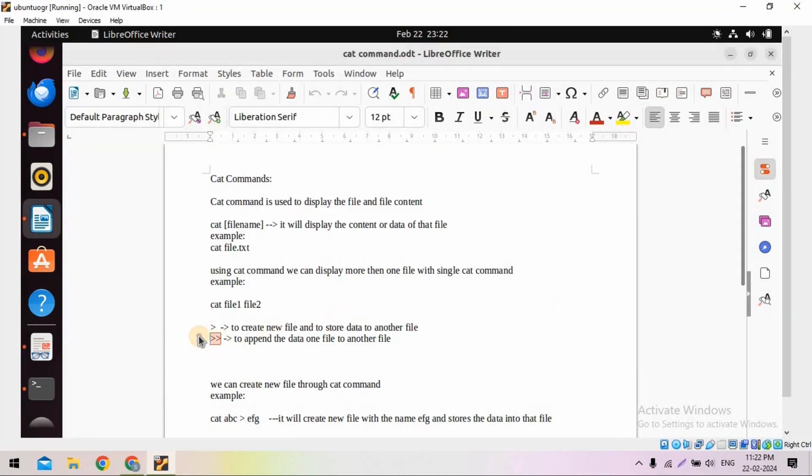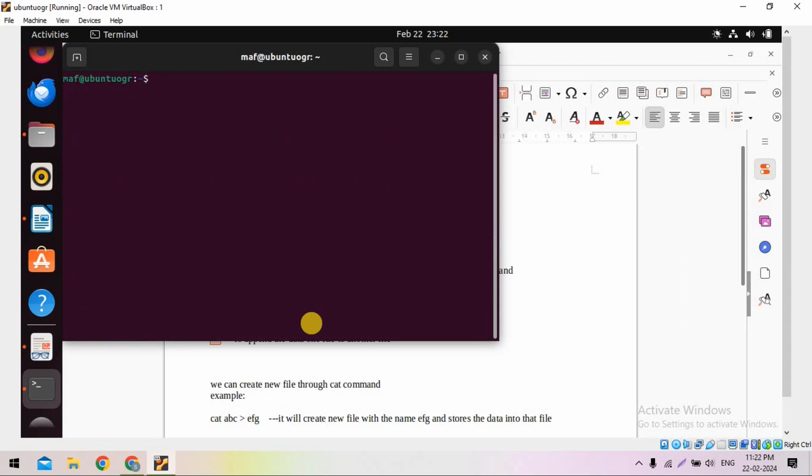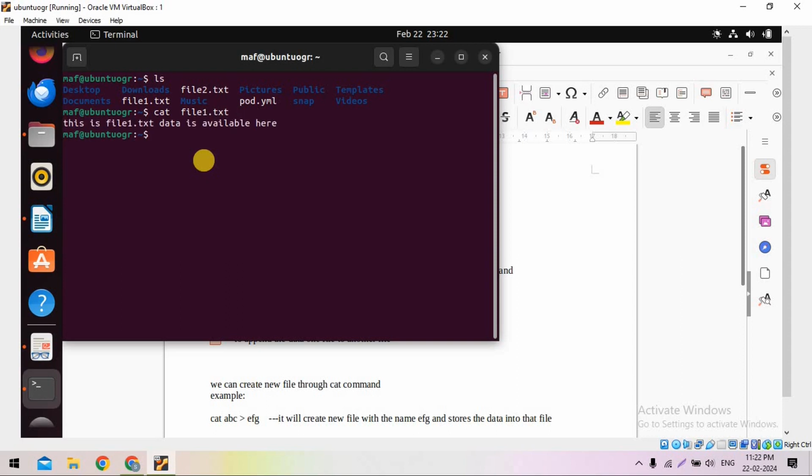Okay, we will see the append command. What is the use of the append command? See here, I will clear the screen. Clear, hit enter. Now I will do ls, and our file 1 and file 2 are existing here. I will do cat file1.txt and cat file2.txt, hit enter. See, in file 1 and file 2 the same data is there.